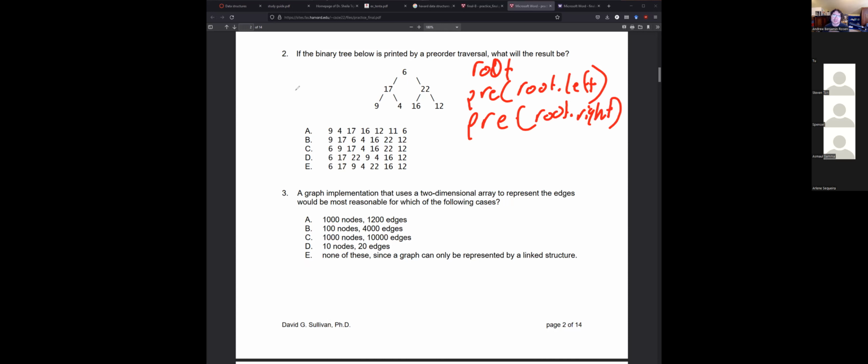So that means that it's got to start with 6. So it can't be A or B. Right? And C doesn't make sense because it goes 6, then 9, then 17, and that just doesn't make sense. Right? So it's got to be D or E. But enough about that, let's go ahead and actually traverse it.